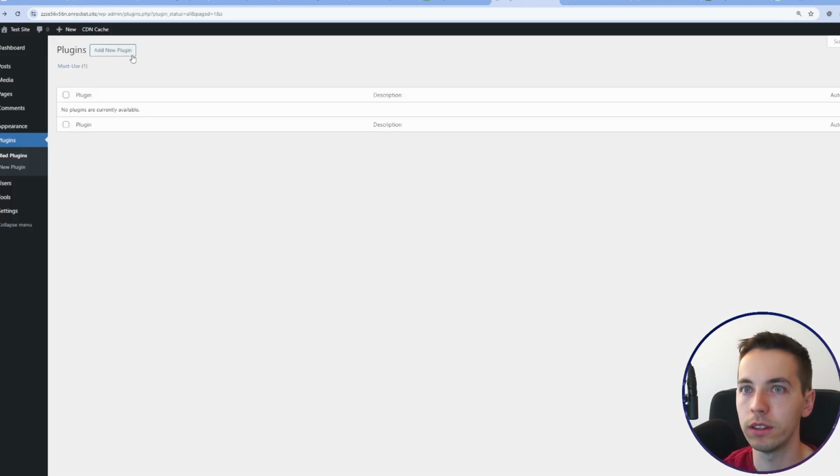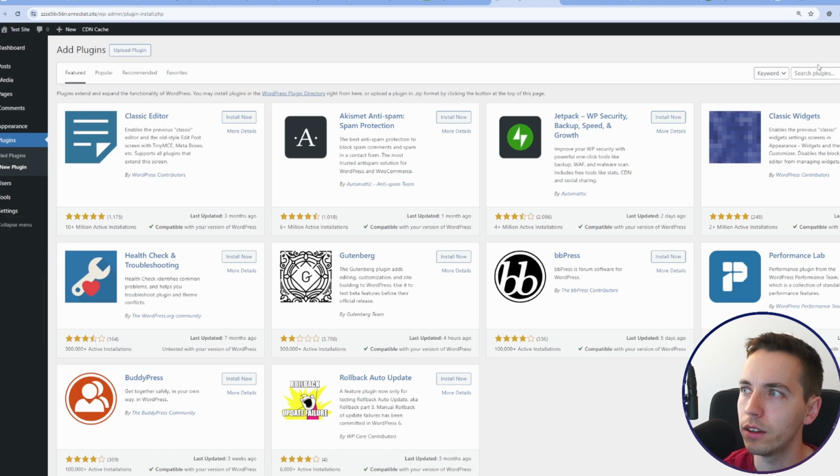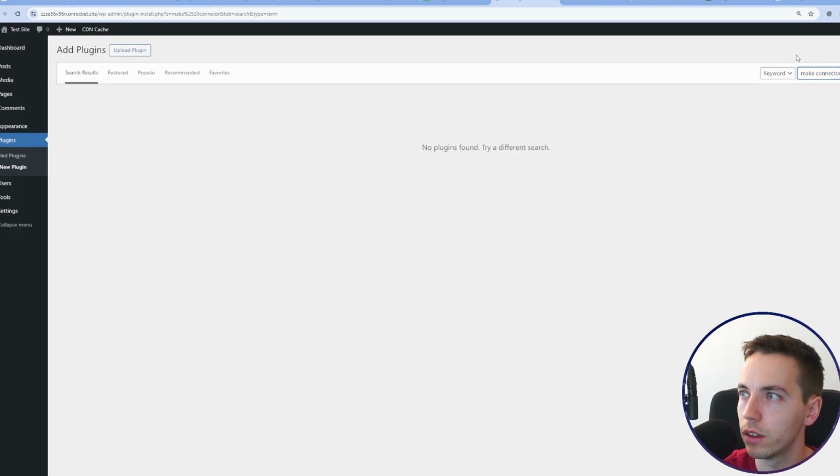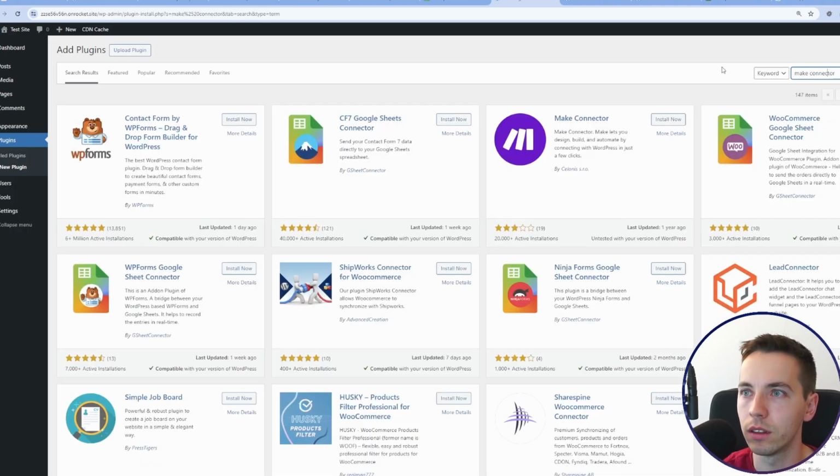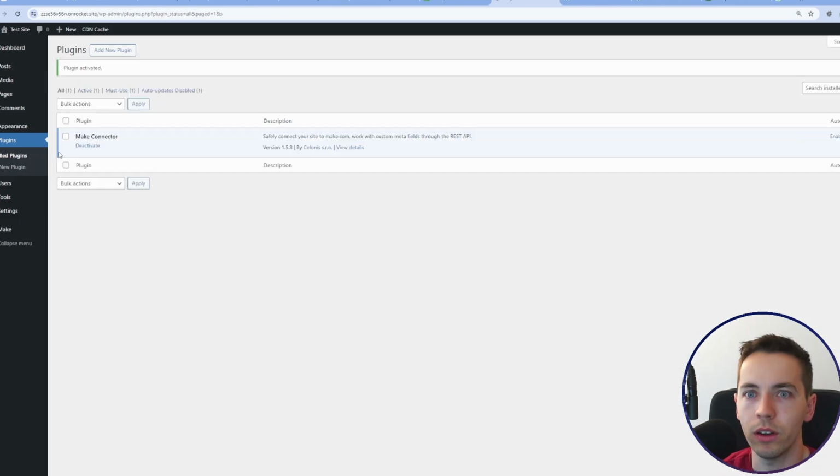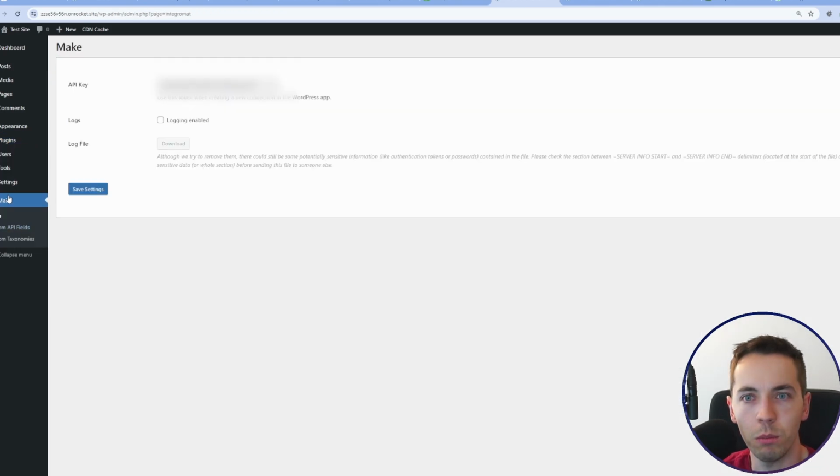So go to your plugins, select add new plugin, and then simply type make connector. Didn't spell that right. Make connector. And you'll see here, make connector. Install now and then activate. Okay, make connector is activated. On the left-hand side, you'll see the make option.